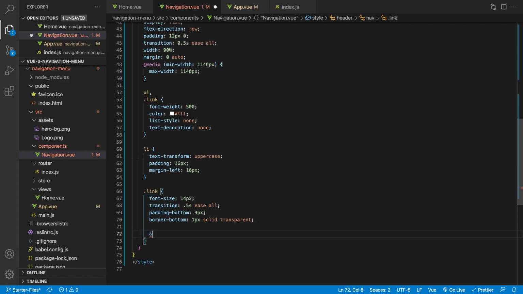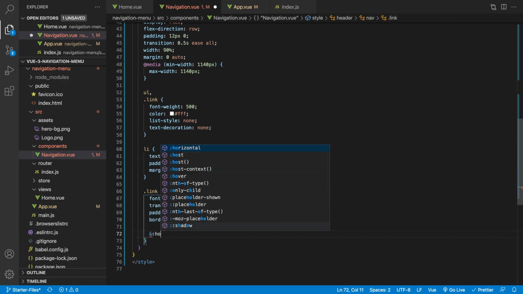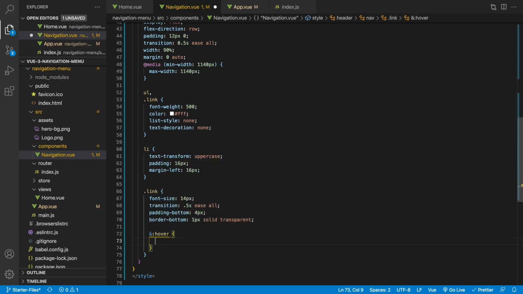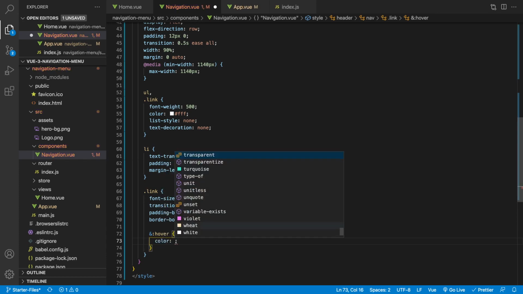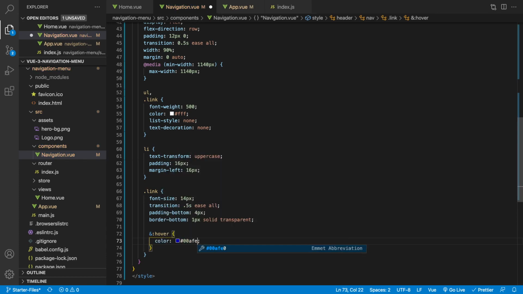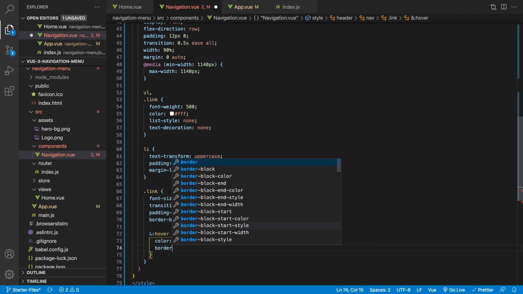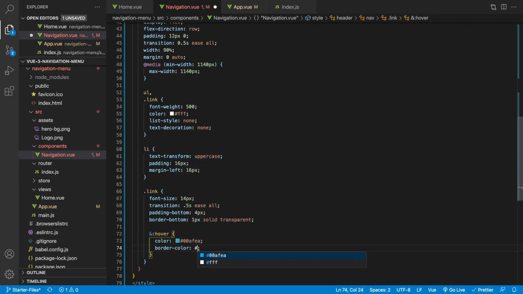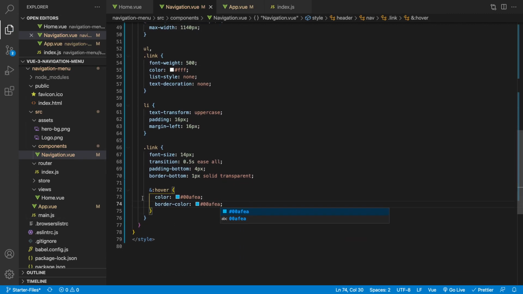So what we're going to say is &:hover, because we're using SCSS, so we can go ahead and do this, and we're going to say color, and we're going to say 00AFEA, which is going to be a nice blue, and then for the border color, we're going to go ahead and do the same thing. So we can say border-color, and then we'll say 00AFEA. Okay, and then once we go ahead and get our branding in our image, we can take a look. It should actually start to look a lot better than what we had originally here.